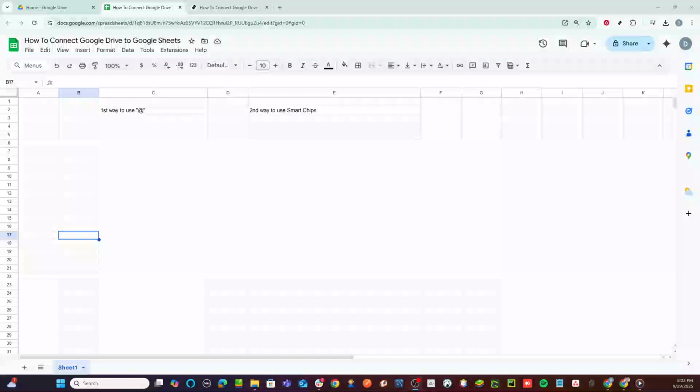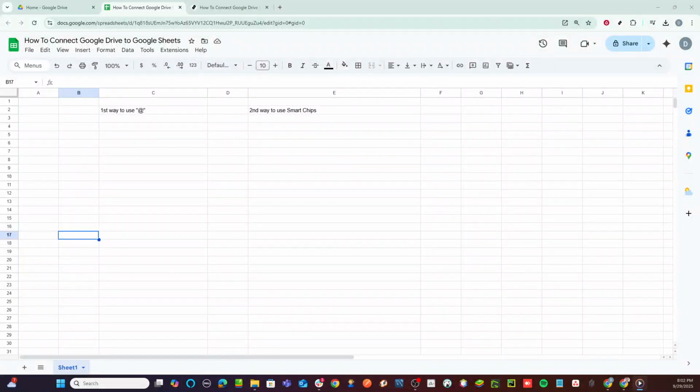In today's video, I'm going to teach you how to connect Google Drive to Google Sheets. This is a fantastic way to streamline your workflow and keep everything organized, whether you're collaborating with your team or just managing your personal projects. So let's dive right into the steps and get everything connected smoothly.